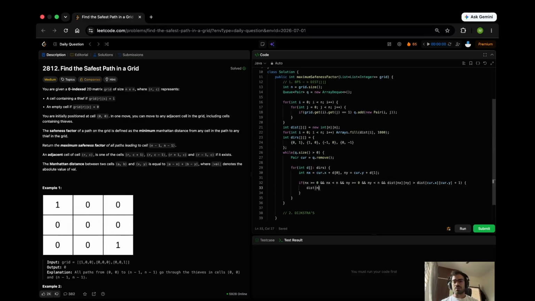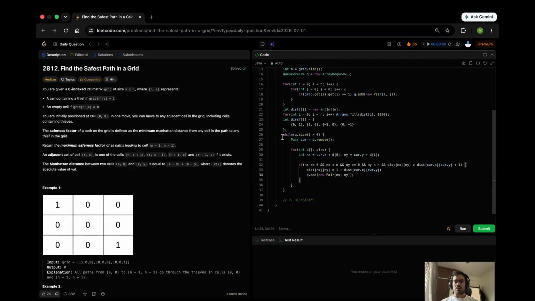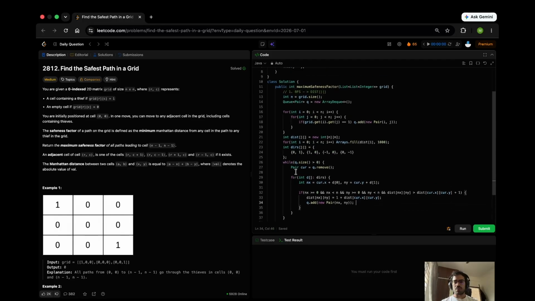So then what do we do? Distance of nx comma ny will become 1 plus distance of current dot x, current dot y, and we add it to the q dot add. What do we add? This pair, we already have a new pair nx comma ny. Okay, so this will be a BFS. I think it's right. Okay.